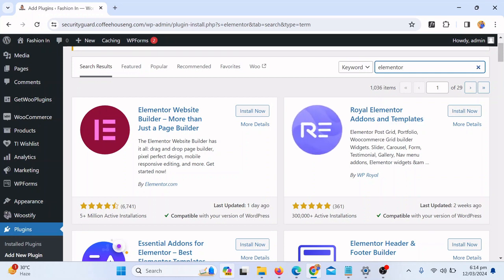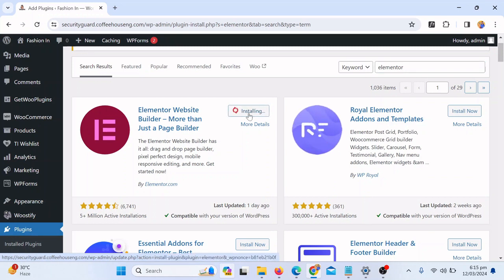4+ million activations. It's really amazing, and this page builder is really amazing as compared to others. I'm just going to click on install now, and once it is installed, click on activate.